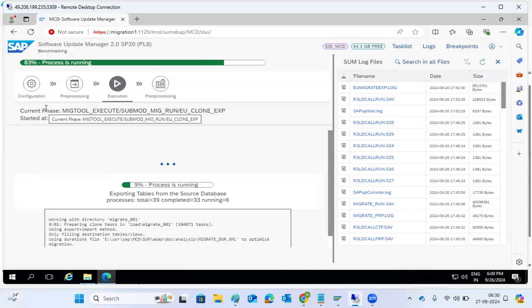Actually, a good migration speed should be above 300 GB per hour. But our migration rate is very, very low because of the network speed, current memory and CPUs. All those things influence the migration rate.